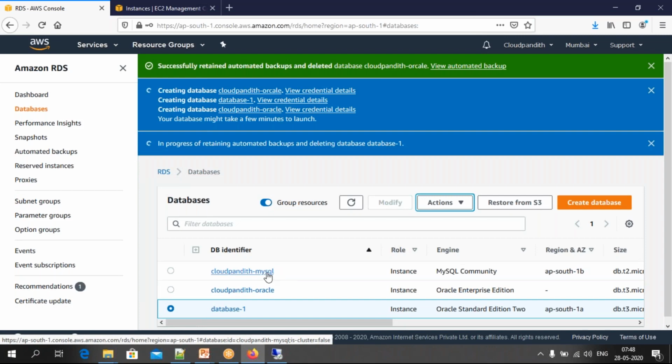So for the MySQL database, we have seen how you can create it and how you can connect to the MySQL DB from MySQL Workbench, all those things. Now we have created the Cloud Oracle DB, right? So we need to connect to the Oracle DB. How are you going to connect to the Oracle DB? For that, we need SQL Developer.